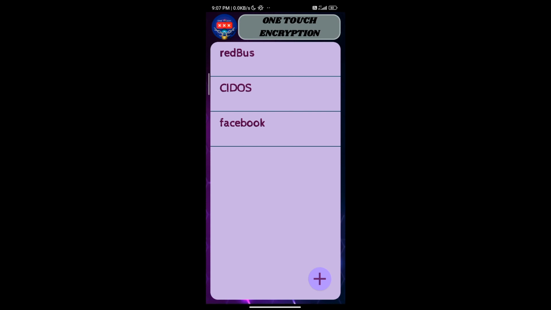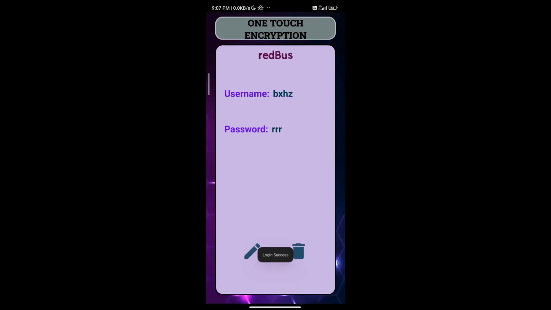Okay, now if user wants to view their username and password, for example, I want to view my Redbus username and password, so I have to click on it. So after I click on Redbus, it will ask for user's fingerprint verification. So user cannot straight away view their username and password. We have to verify their fingerprint, so then only it will decrypt the data. So after user verifies their fingerprint, they can view their username and password.